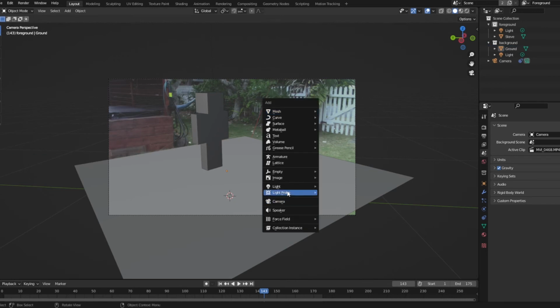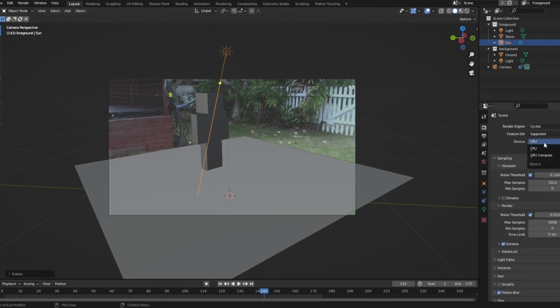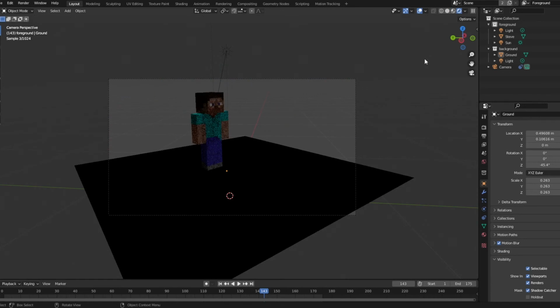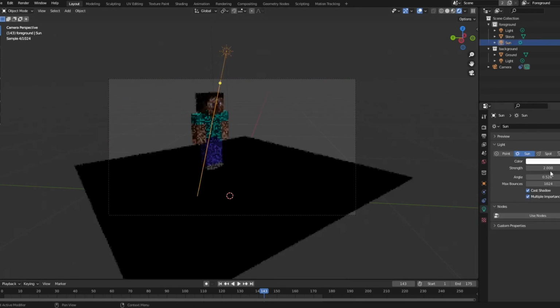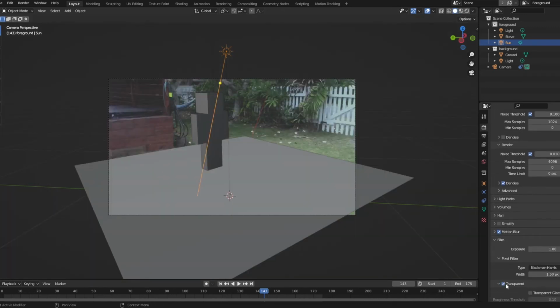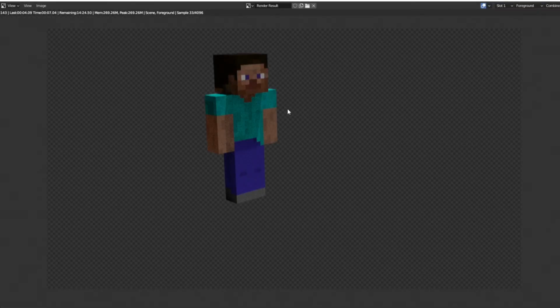I'm going to add a light in the general location that the sun was in my real shot. I'm going to change this to Cycles. And then press this button so I can see what it looks like. I'm going to select my sun again and then turn its power up to about 3. Now click Film and tick Transparent. Now press F12 to render it, so you can get a preview of how it looks.